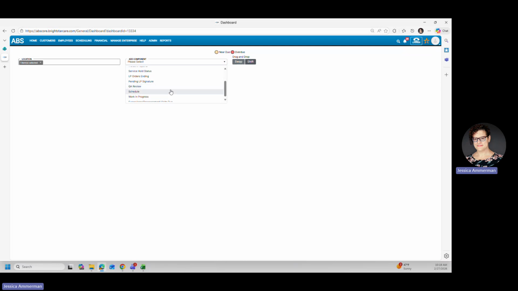Schedule will show scheduled shifts. This is also the widget you're going to use to access your shifts, to go in, to clock in and out, create visit forms. Work in progress will show anything in draft. And know that documents will only show here for up to 3 business days. It doesn't mean that the drafts go away. They'll still be accessible in the client record, but you'll no longer see them on your dashboard.